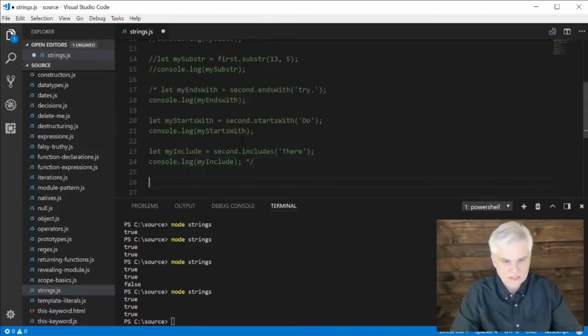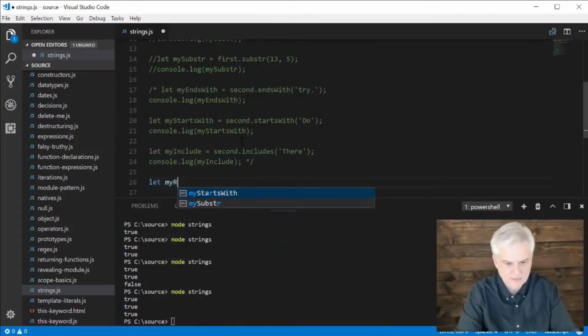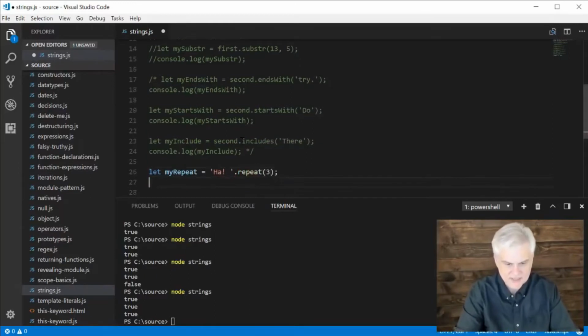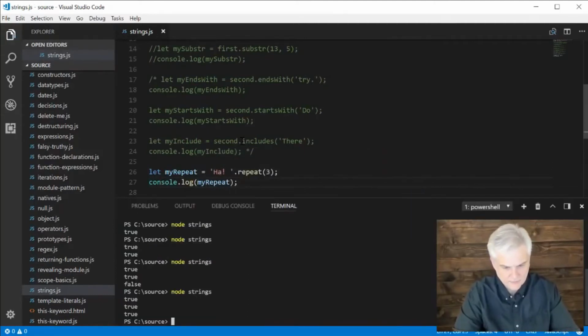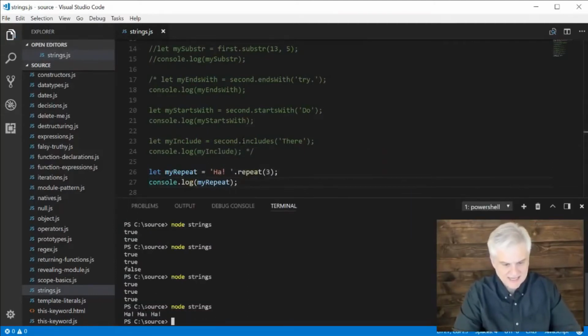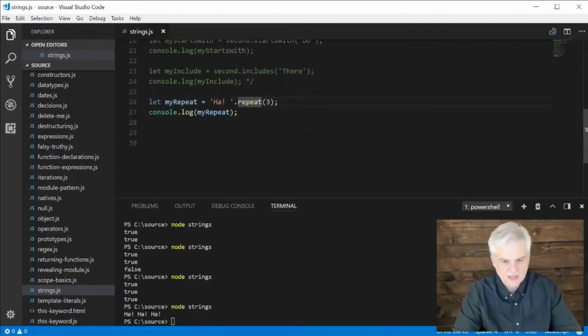Now, let's say let my repeat equal 'ha! ' dot repeat, and the number of times I want that repeated is 3, and then let's do a console.log my repeat, and I get ha ha ha. So the repeat method will repeat whatever the string is the number of times you tell it to, and then we save that off into its own variable.